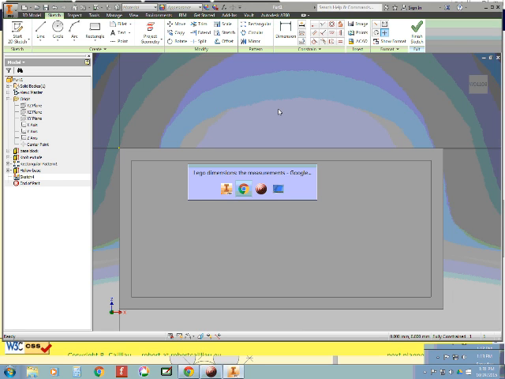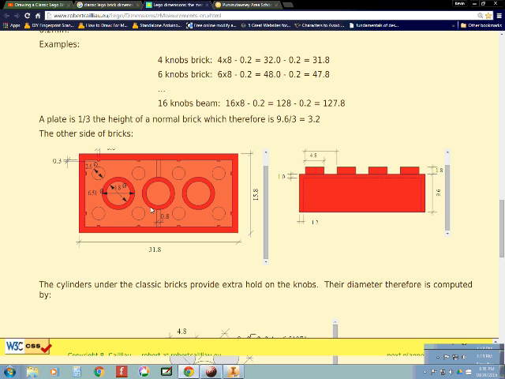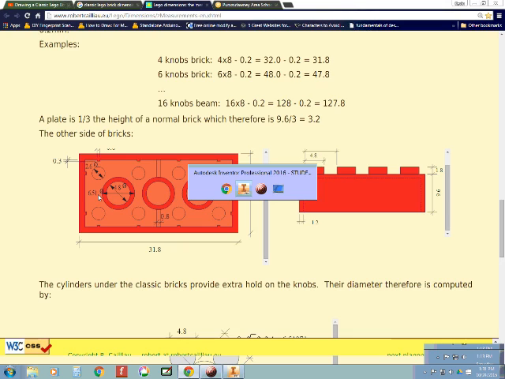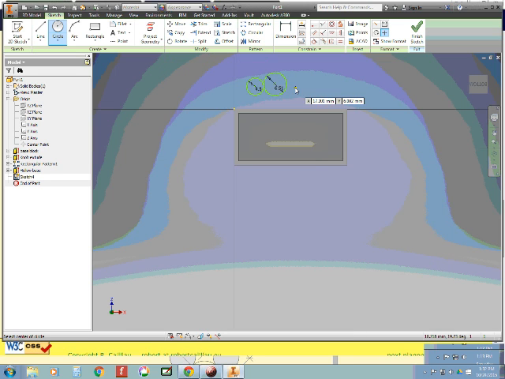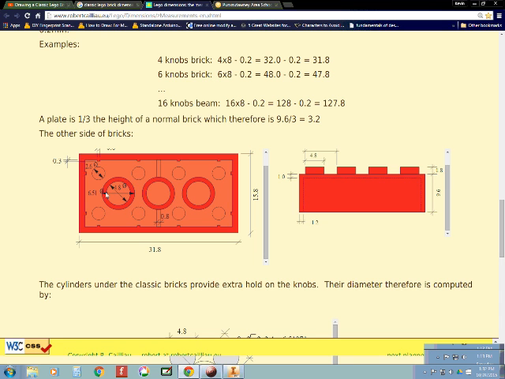And let's go see what the size of those knobs underneath are. Okay, so they're calling them the cylinders under the classic bricks. The inside diameter is 4.8, the outside diameter is 6.51. So I'm just going to go back here and quickly draw a circle that is 4.8, and then draw another one that is 6.51. And if you look at them, they share the same center.